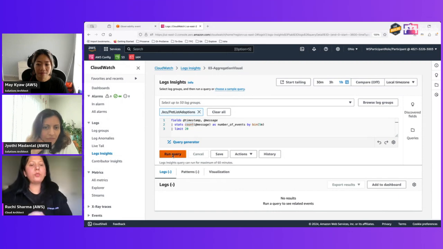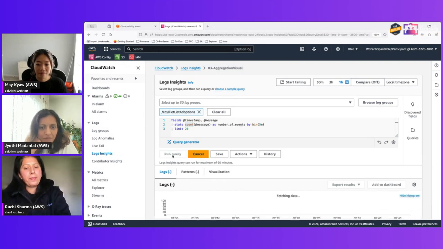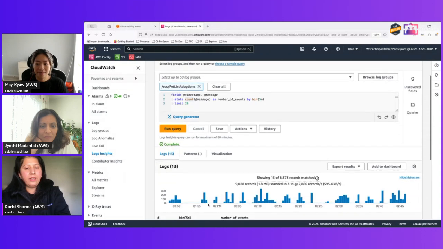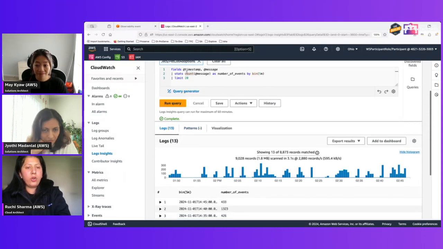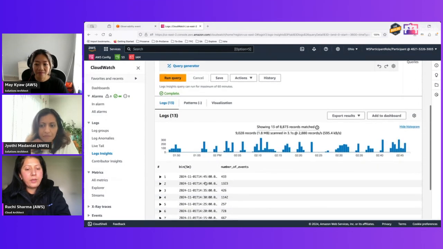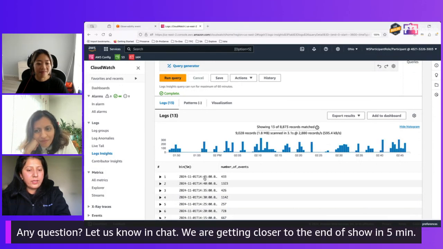So if I run this query, limit to 20, it is showing me 13. It has brought up 13 for this specific log group. Again, for the purpose of the demo there's just one log group, but we can have multiple here. It is saying that for the first 5 minute interval at 14:45, in descending order, so the most recent, there are 433 events. In the 5 minutes before that, there are 1323 events.